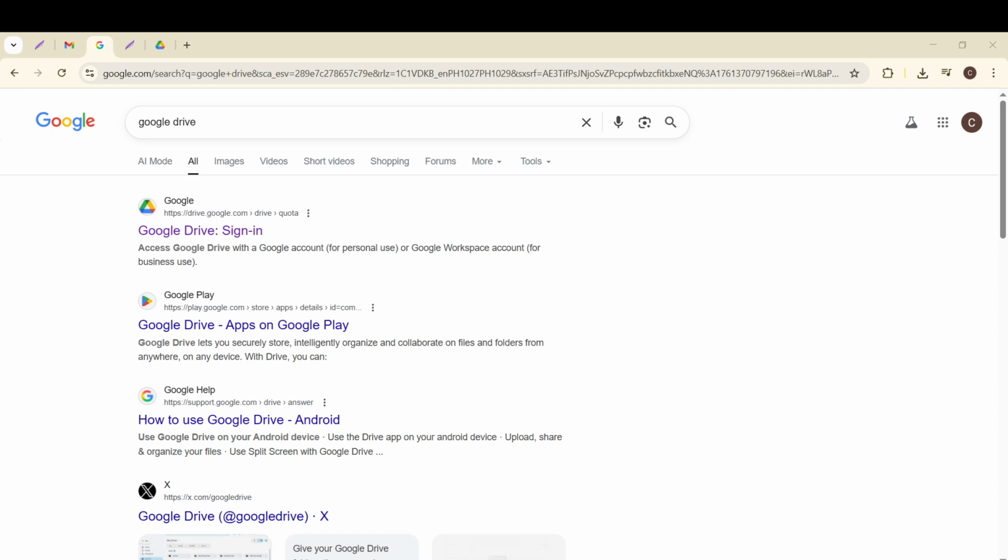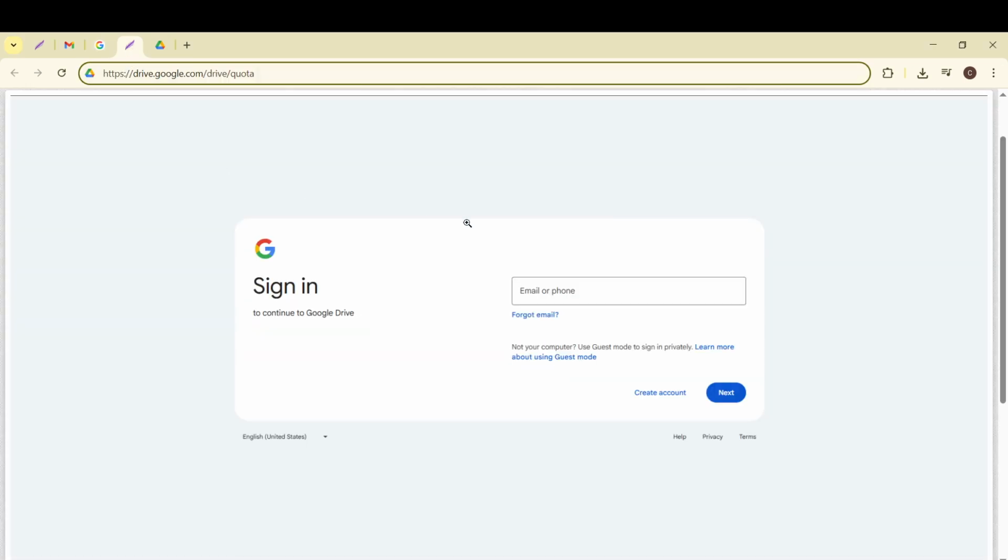First things first, you need to open your preferred web browser. Once it's up and running, head over to the search bar and type in Google Drive. Look for the link that either appears first in the search results or the one that has the URL drive.google.com/drive/quota. Clicking on either will take you directly to the Google Drive interface.